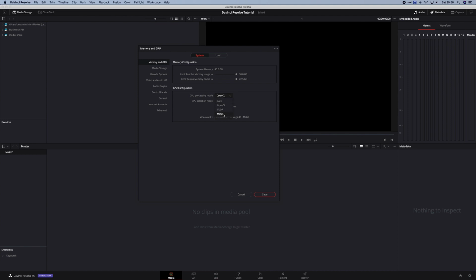As I have a Mac, I'm presented with another option, Metal. Metal is Apple's graphics API, and if you use a Mac that was made approximately 5 to 7 years ago or newer and has a GPU, then Metal is the setting that you want. You can also manually select your GPU in the drop-down menu, although that's only really necessary if you have more than one GPU. That's it for settings right now, so we'll click Save.